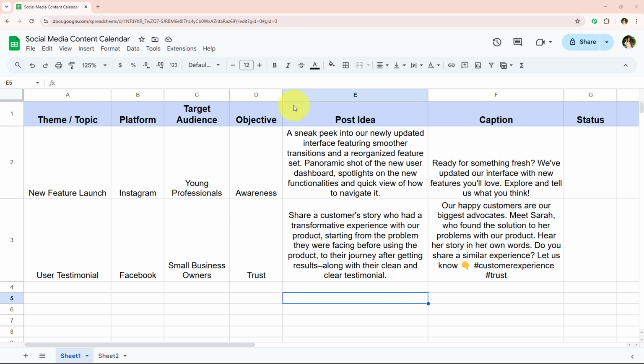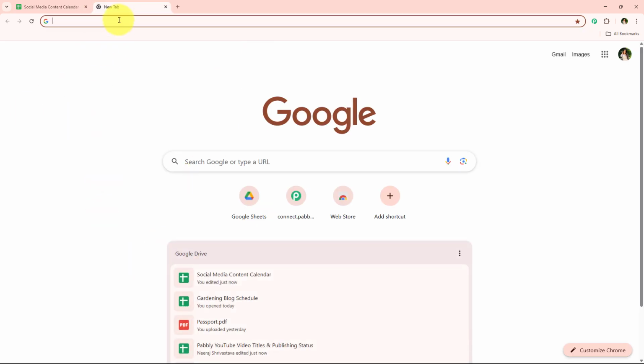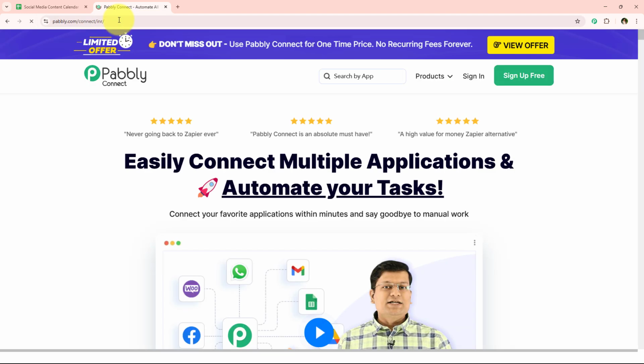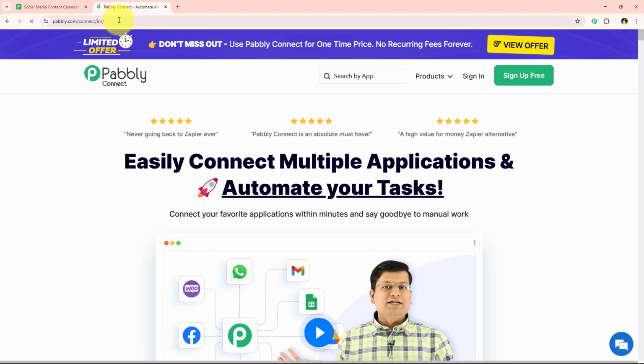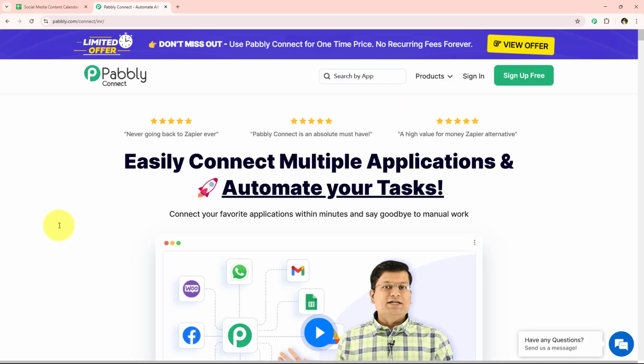To do this, I'm going to open a new tab, and we're going to open the landing page of Pabbly Connect. In order to open the landing page, I'm going to search for pabbly.com/connect in my browser. After opening it, this window will open, and as you can see, this is the landing page of Pabbly Connect.